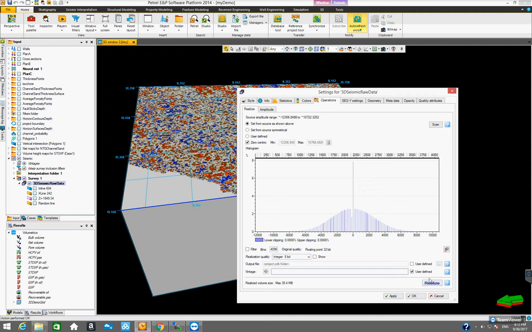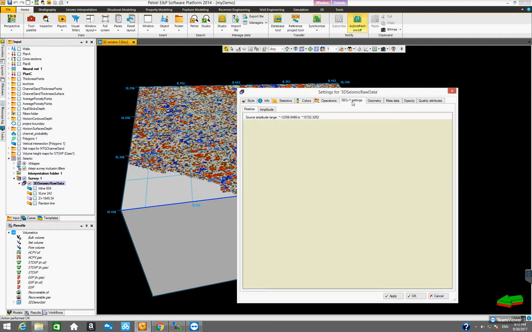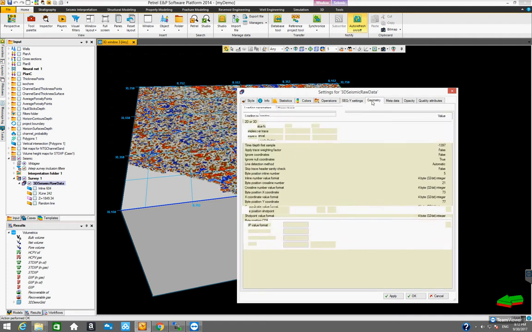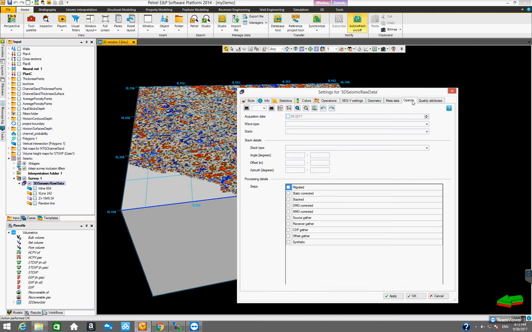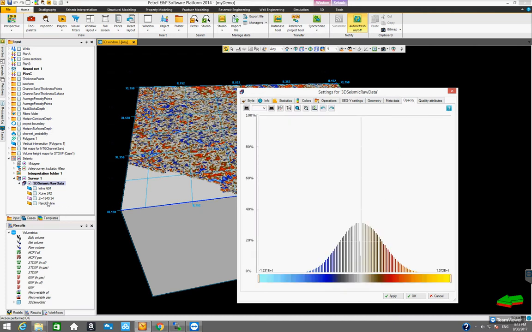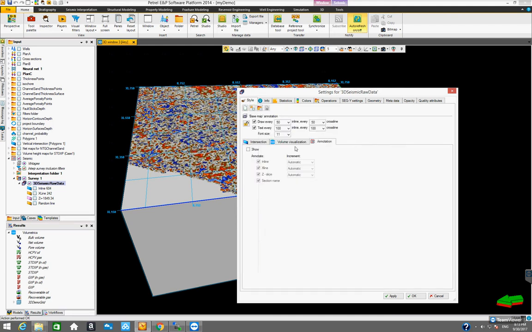And then later on, we are going to use this button to realize. Realize means you're converting this raw SEG-Y data into the ZGY data, that's a Petrel-specific format, right? And later on, we're going to use this SEG-Y settings button. And then geometry, this part is again inherited from the survey folder, metadata, opacity. For now, opacity is not going to work because it hasn't been realized yet. If you want the opacity to work, you will have to make sure that it's realized.